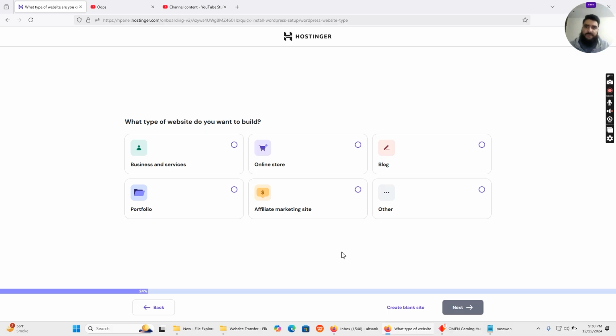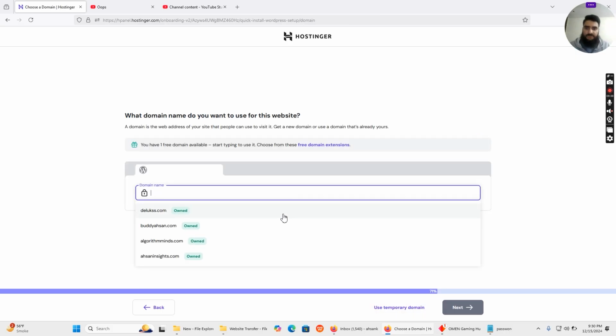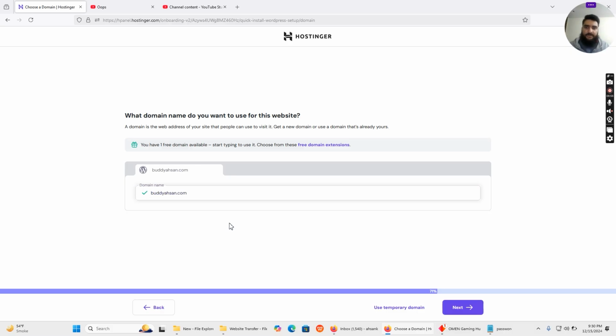Okay, now here it will ask you what kind of website you want to build, but right now we are interested in restoring the website from a backup and database we have already downloaded. For that purpose, we will simply click on Create blank site. Now it will ask you what kind of domain you want to link to. I have already 4 domains in my domain portfolio, so I'm going to choose one of them. For example, I'm going to choose buddyassan.com. Now I have selected the domain. I will click on next.